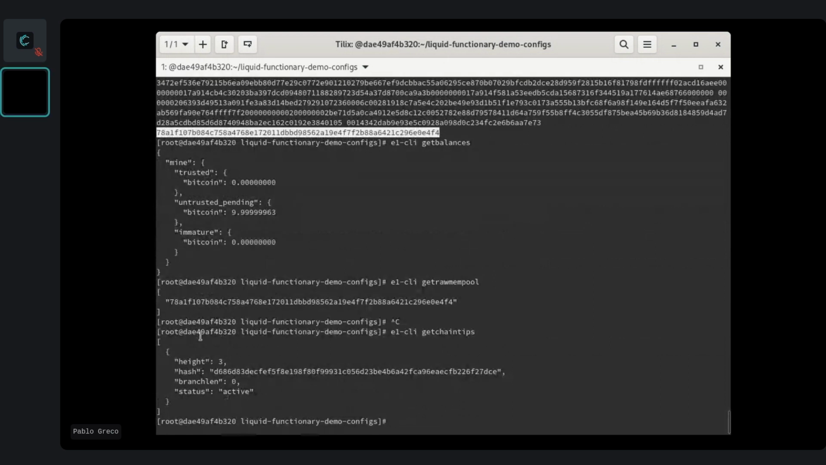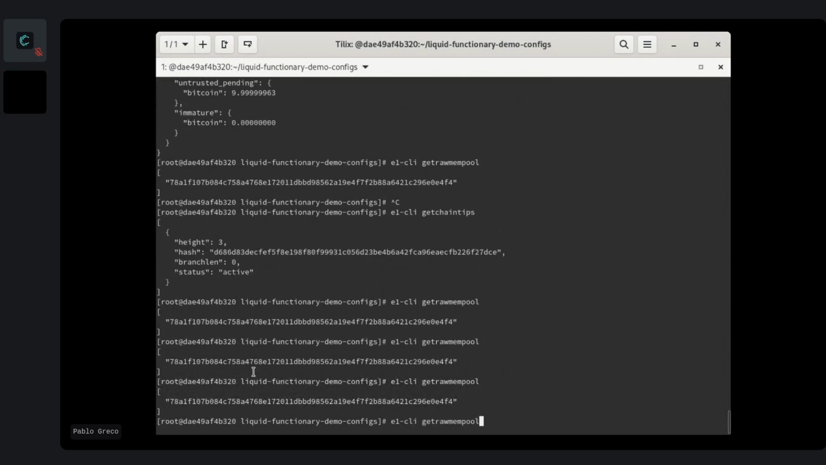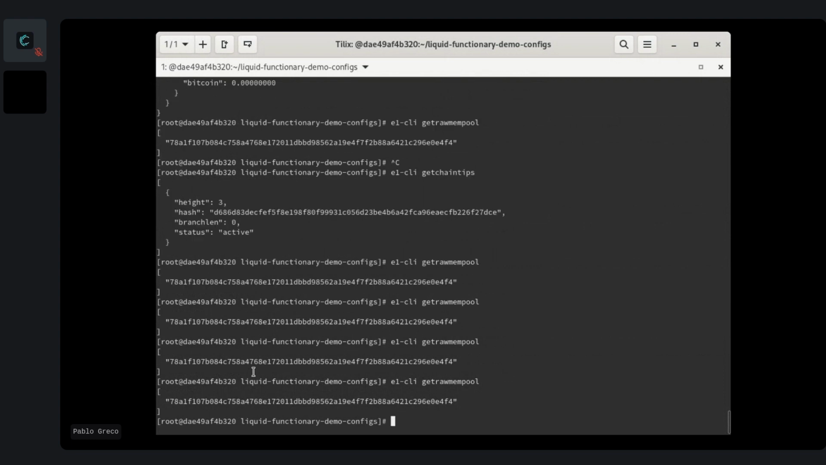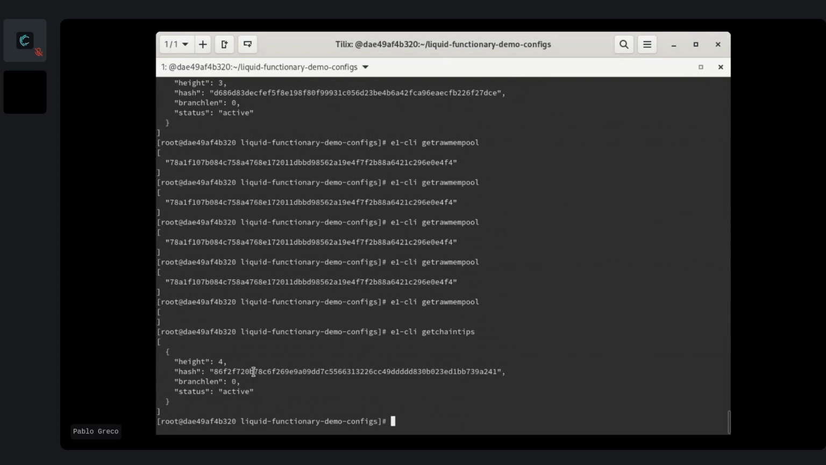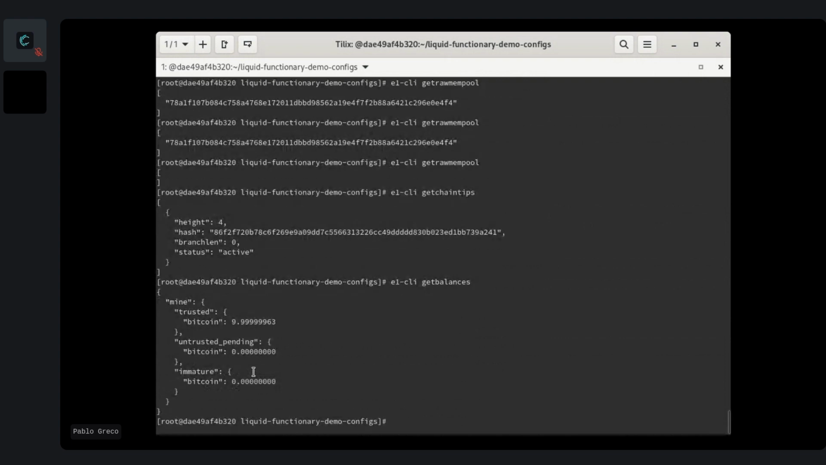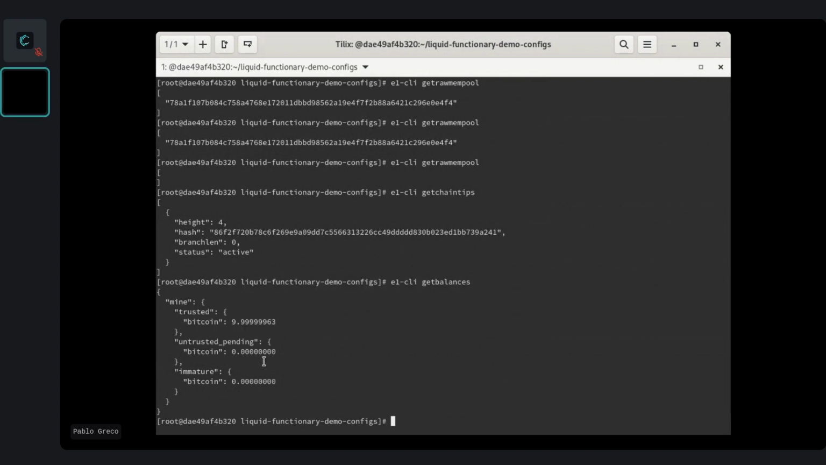Block signers have already produced 3 blocks. So in a few seconds, we should have the transaction mined. There we go. And it's already in our liquid wallet.